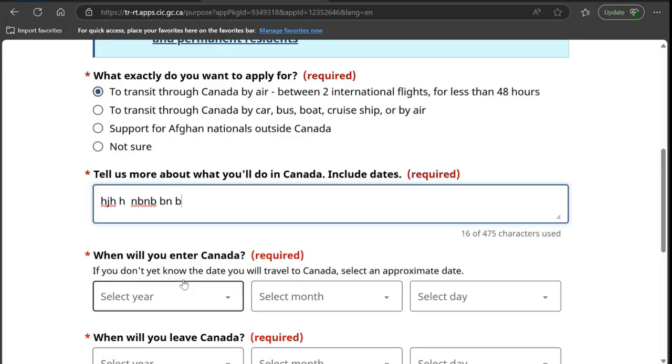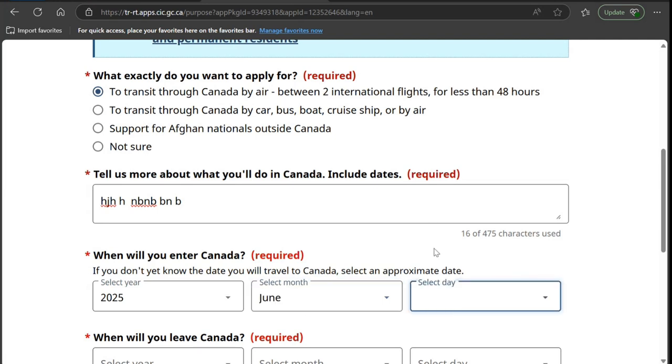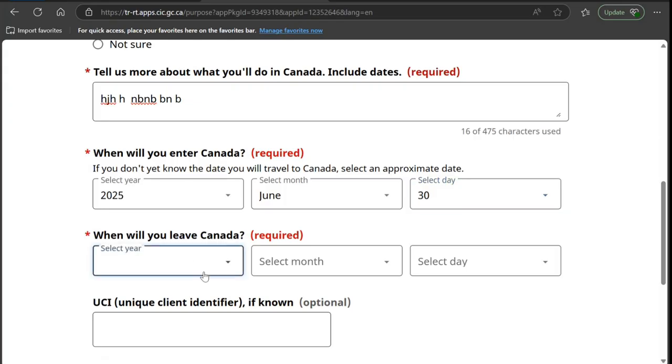When will you enter Canada? I select this. Let's say you are entering on June 30. When will you leave? Let's say the same day you are leaving.